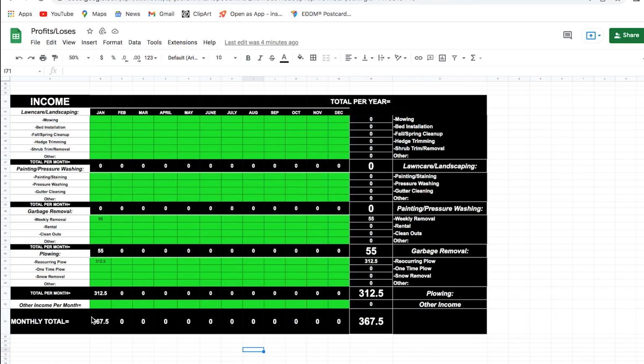And then once I have this information, I could create a line graph. Maybe I want to see what months I did good in, and I can transfer this information to a line graph. I can do all sorts of things. Just the biggest thing is now I have this information.